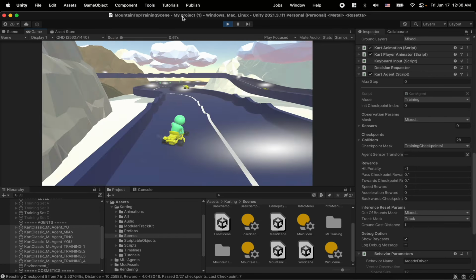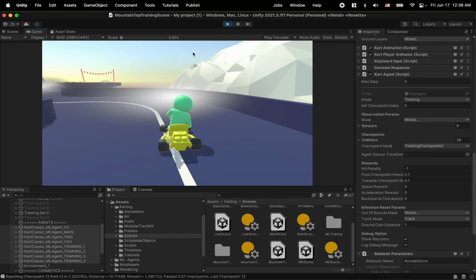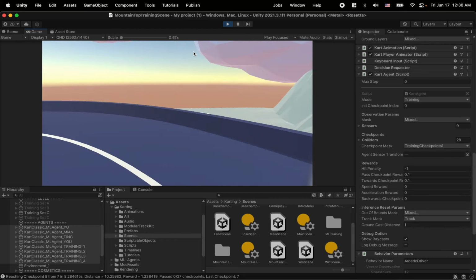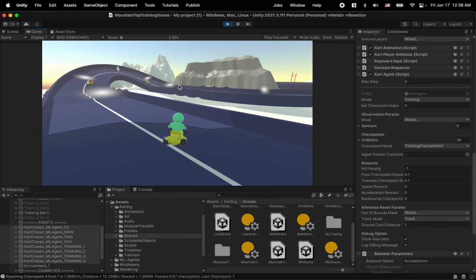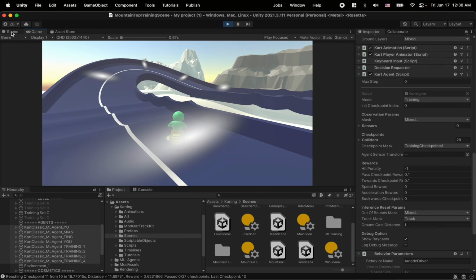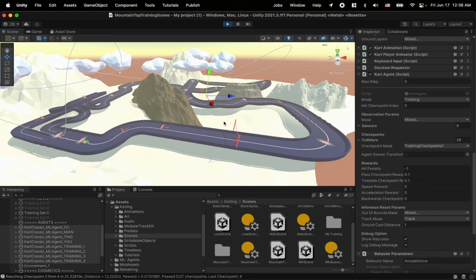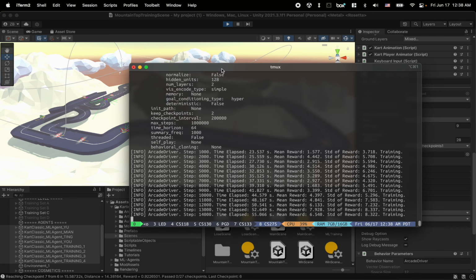Also, you can switch back to Unity 3D and look at how the model is training and evolving. Also, you can click in the Scene tab to have an overview look of your model training process.